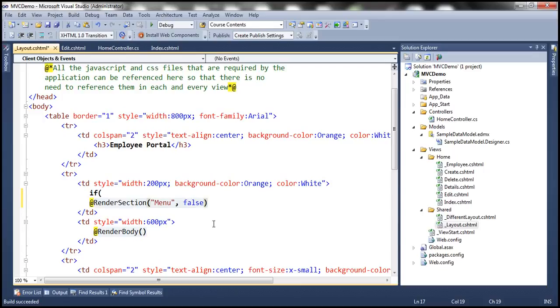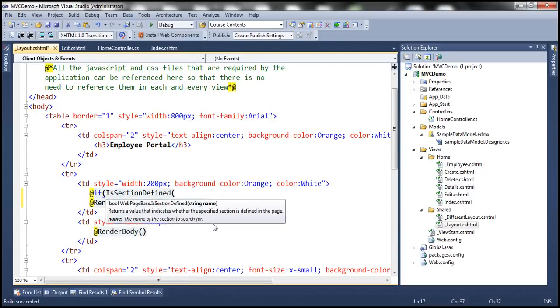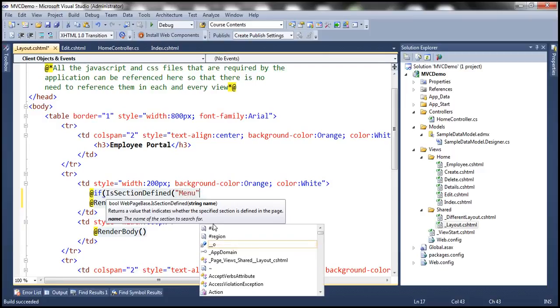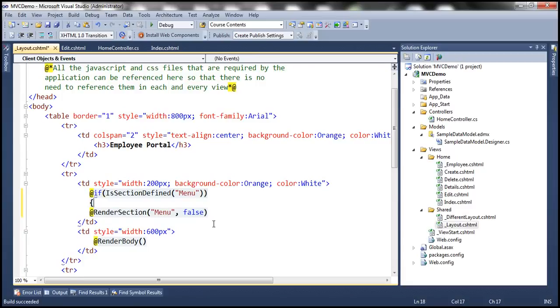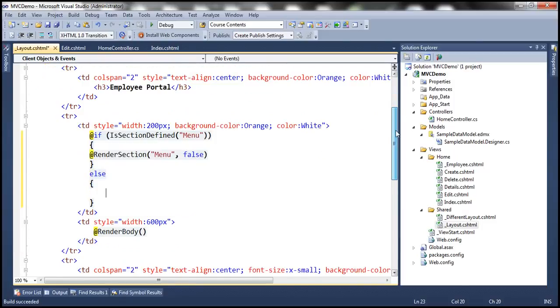So how do we know if a specific view has that section defined? There is a function, IsSectionDefined. Obviously this is C# code, so @if (IsSectionDefined("menu")), specifying the name of the section. If the menu section is defined, then go ahead and render that section. Else we want to have some default content. So what is that default content? We want to render an employee list link.